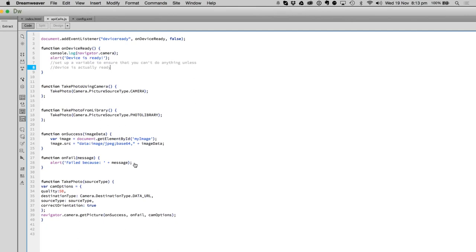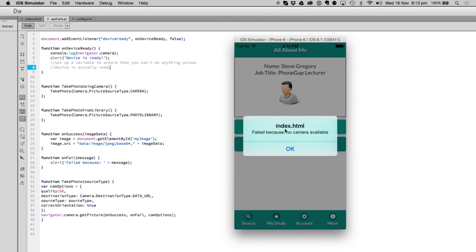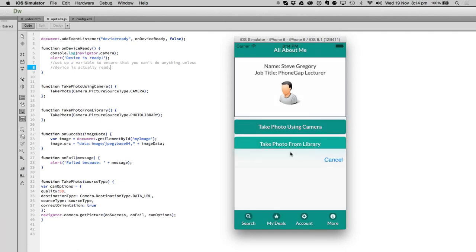Now, let's just try that, because we've got this running somewhere here. Where is it? Here. Okay, let's see what happens if I click on that. Now I get the failed, and that's because there's no camera available on the emulator. It just isn't going to work. Now, if you ran that on your hardware, though, that would work because you have a camera.